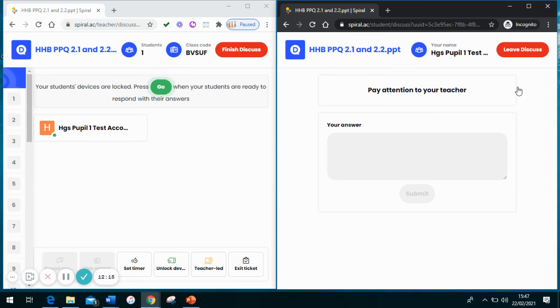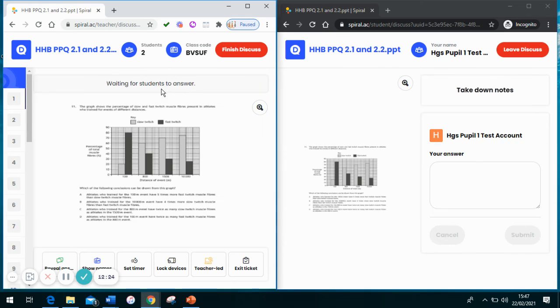And let me just do this on my phone as well so we can get our second student to join in. Okay, so there's my two pupils and I'm ready to go. So what appears on the screen is the same on your screen as their screen.